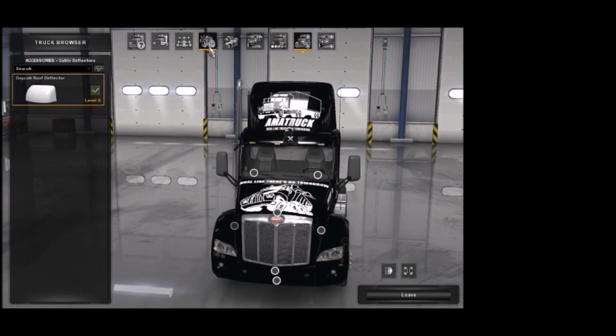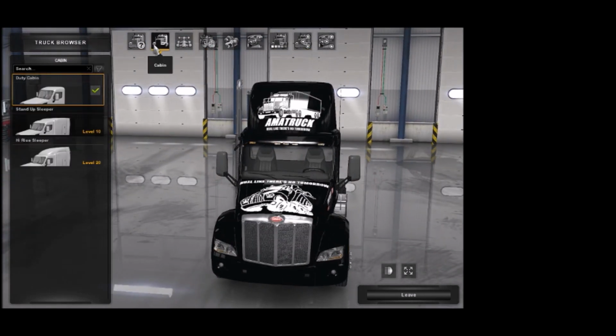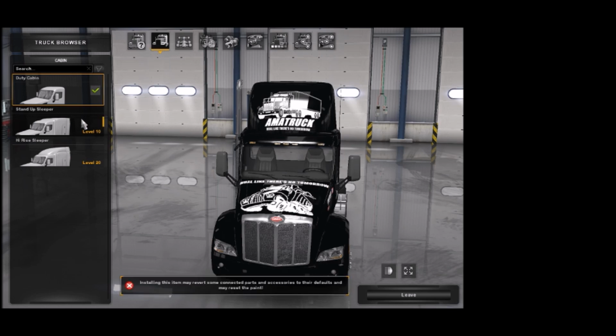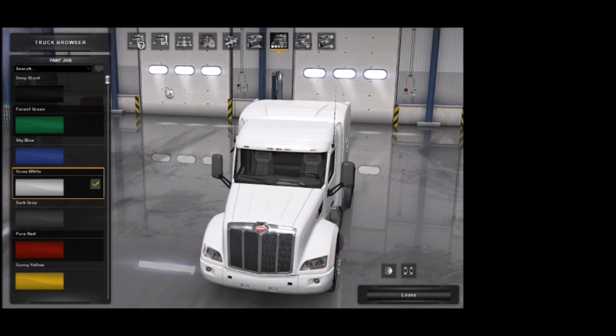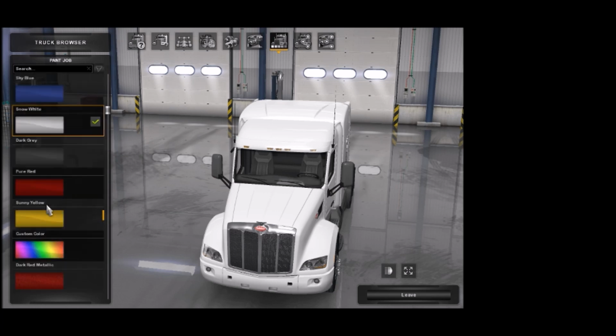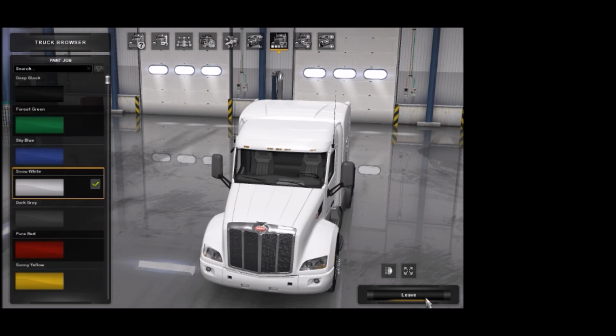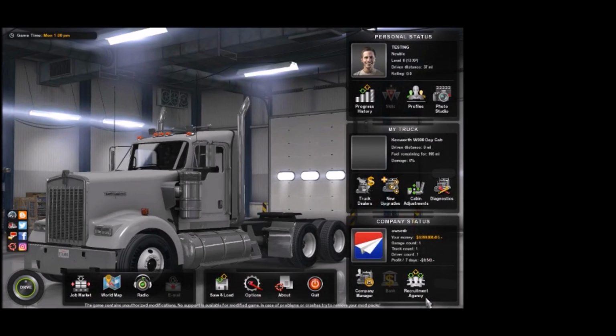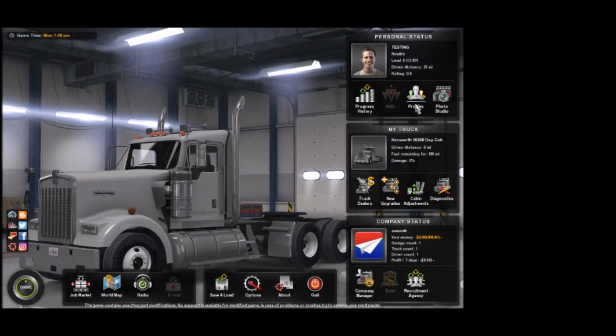Yep, works. Now I remember we did not do the stand-up sleeper, so if you open up this right here, there should not be anything for the stand-up sleeper. Alright, so that's good. And now we know that everything works. Okay, but we're not done yet.